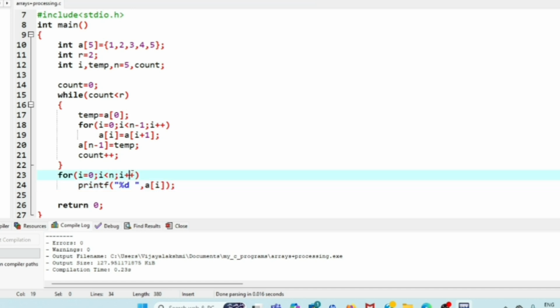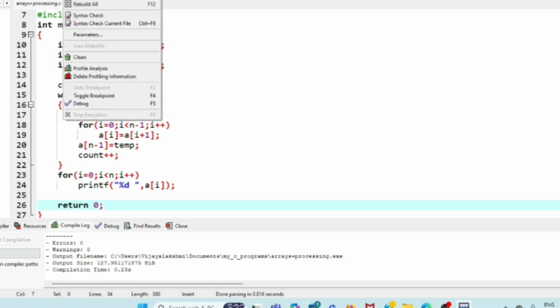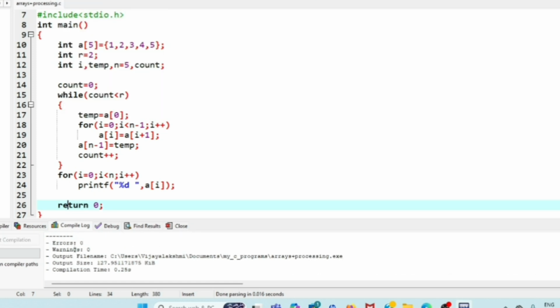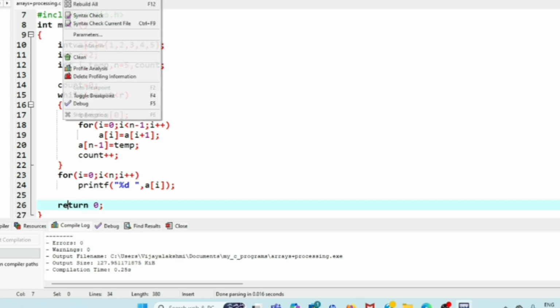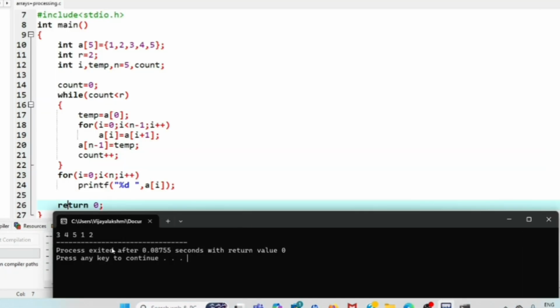Next, when i is incremented, it becomes 5. While checking the condition, this condition becomes false. 5 less than 5? No, 5 is not less than 5. So it will leave the loop body, skip this, and go to the next statement, hence the end of the program. Okay. So this time you execute: compile, number of errors is 0, that you can observe here. Execute, run. So the output you can observe here. The given array elements were 1, 2, 3, 4, 5. Now they are changed to 3, 4, 5, 1, 2 after 2 times rotation to the left side.